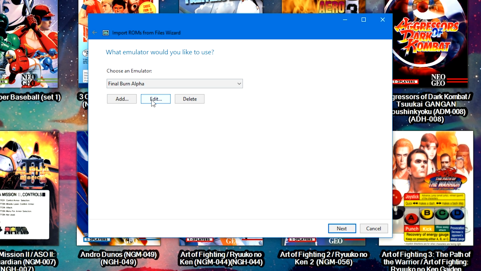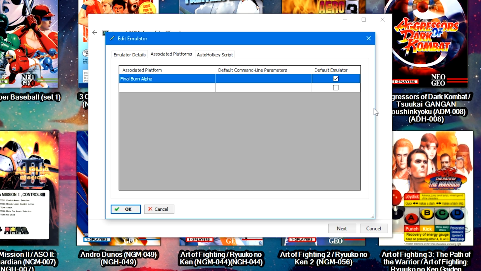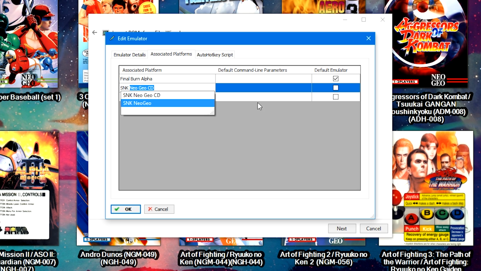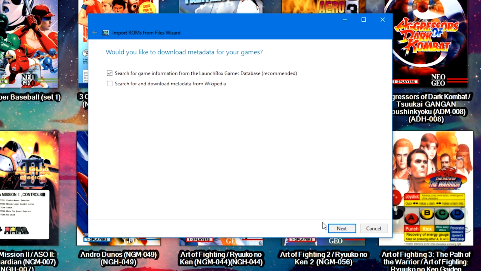If not, go ahead and click Add. Type in the name, navigate to where you have FBA downloaded, and then the associated platform. You don't necessarily need anything special. You can add SNK Neo Geo into the list and click Default Emulator if you would like, but it only really matters during import. Once you've imported your games, to change emulators, you have to use the bulk edit wizard. So there you go. Then we're going to click Next, use the files in their current location.